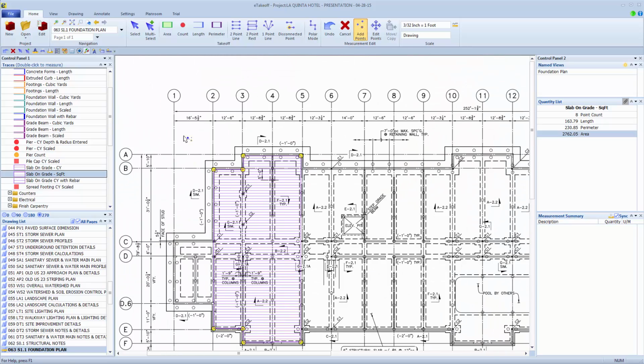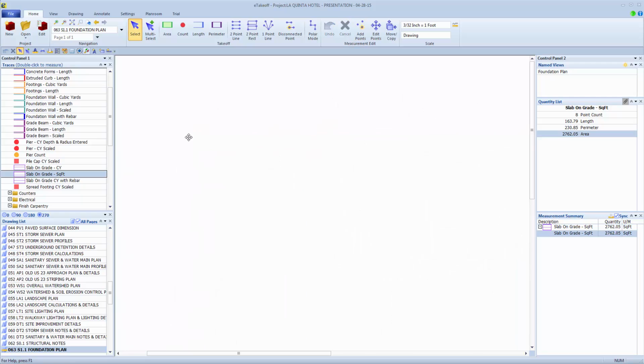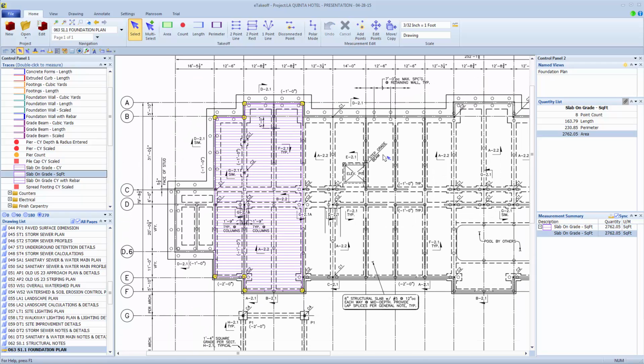The results of your measurement show up in multiple places. First, in the quantity list control on the right. eTakeoff dimension always displays the 4 basic quantities for each of your measurements: the point count, length, perimeter, and the area. Point count is the number of measurement points clicked. Length is the distance from the first point to the last point in lineal feet.